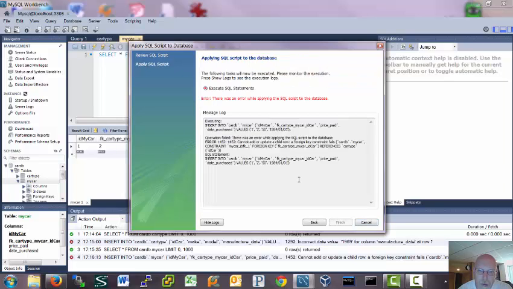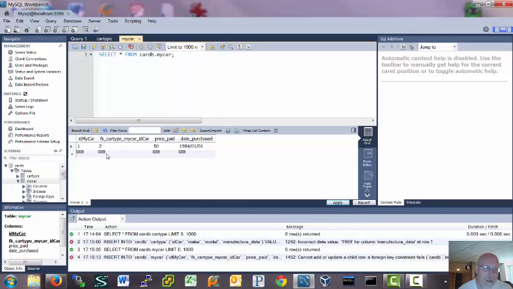Let's see, there was an error. Cannot add or update row. A foreign key constraint fails. So here's the problem. The problem is I tried to use this foreign key of 2, but there is no such key of 2 in car type. At this point, car type only has the one key in it.